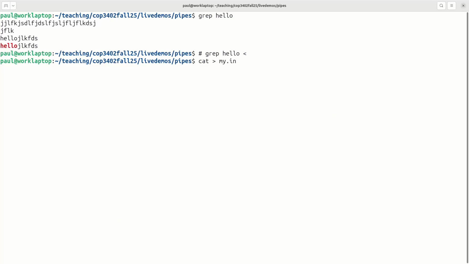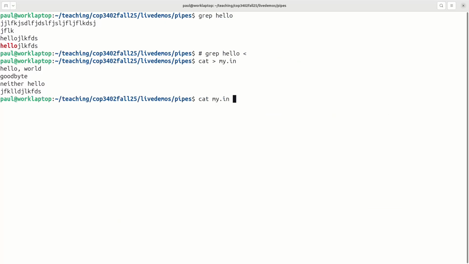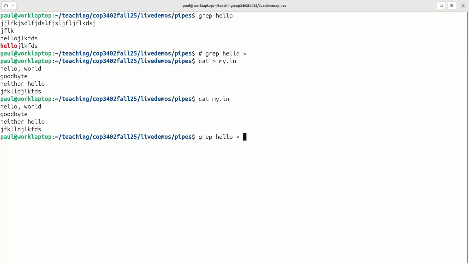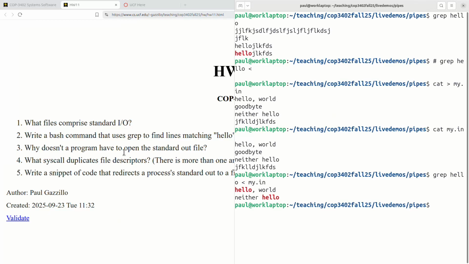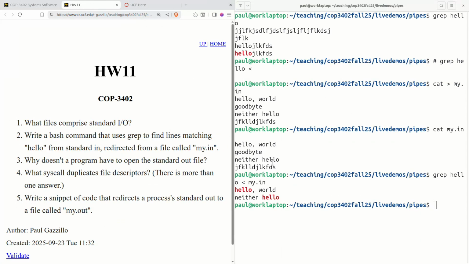So I'm going to take advantage of the fact that terminal is standard in, and write some lines here. So now I've got this file my.in, and I use the left angle bracket, which looks like an arrow, to redirect standard in to grep from this file my.in. And what should we expect to see? How many lines should be printed out? 2 lines, and yeah, that's exactly what we see. So that's question 2. Questions on this?